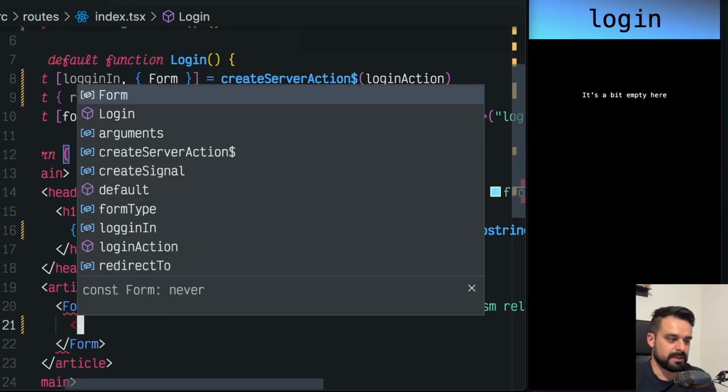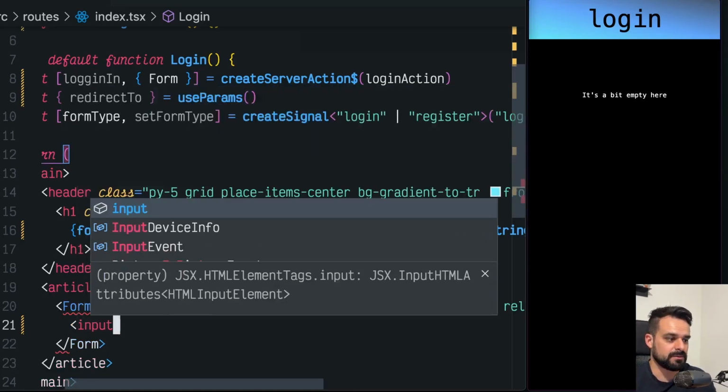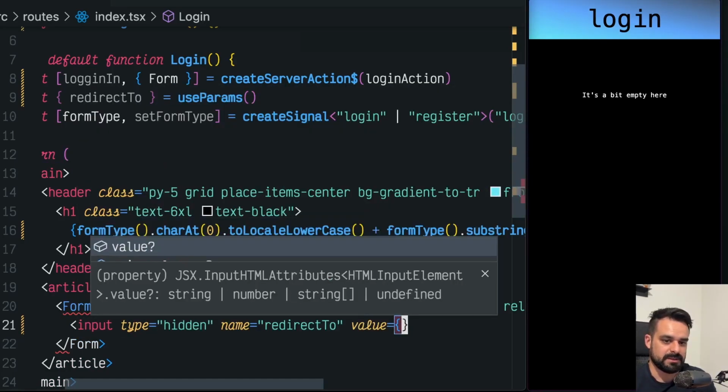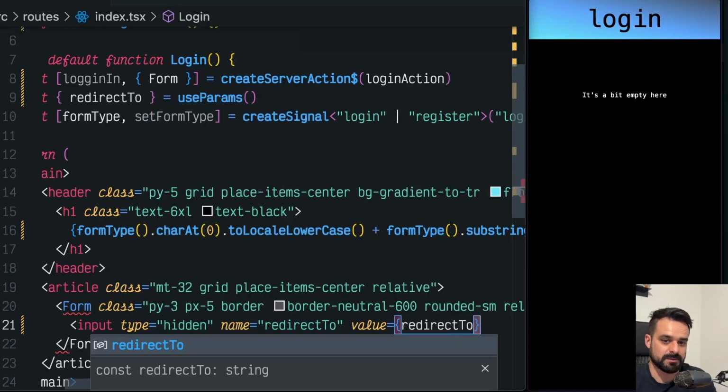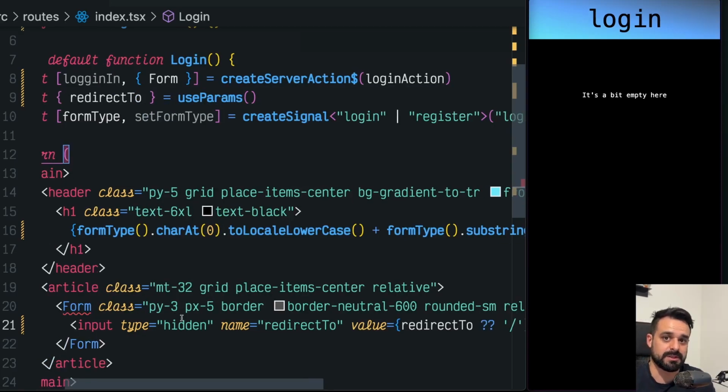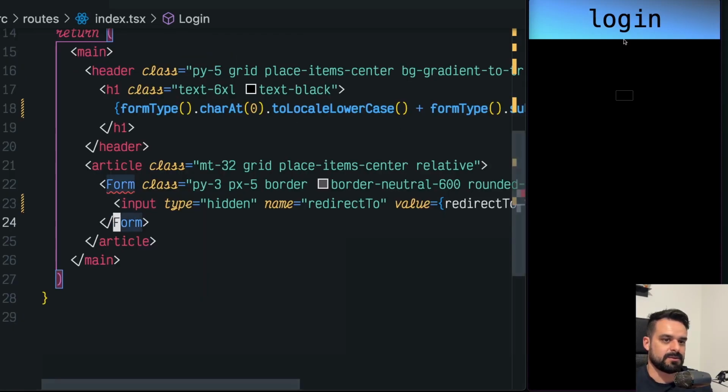And now we're going to add a redirect to with a hidden input, and the value is going to be the one that's coming from the search params. If it's null or false in any way, we're going to use the default, the root. So now let's code this form action button so we can actually change from login to registration.